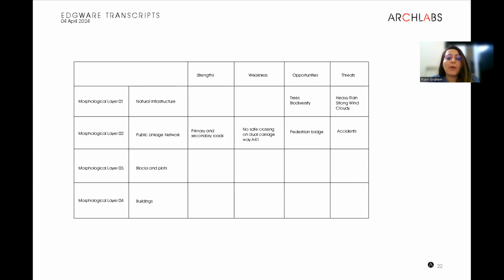Morphological layer 2, public linkage network, primary and secondary roads. The weaknesses: not a safe crossing on dual carriageway A41. Opportunities: there's a pedestrian bridge. Threats: there are accidents. This is mainly the layer that I'm working with. That's why it's mostly filled in fully, and I did struggle with it, because this is the layer I'm dealing with. I'm not dealing with buildings, blocks or plots really.